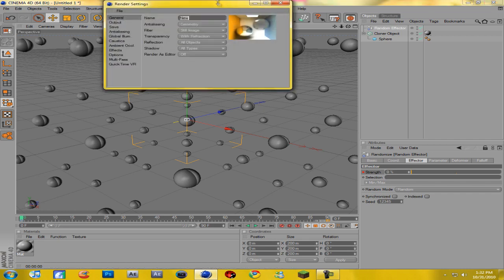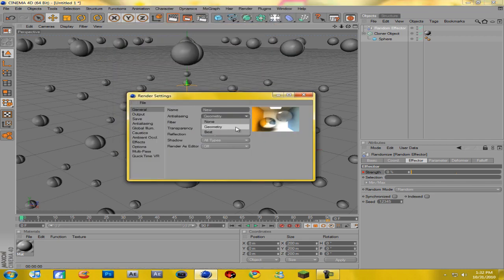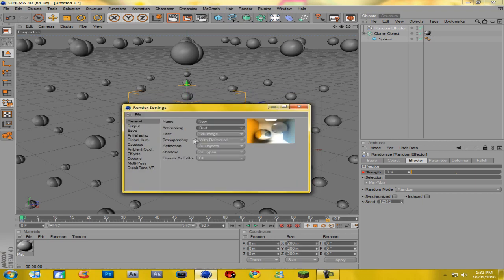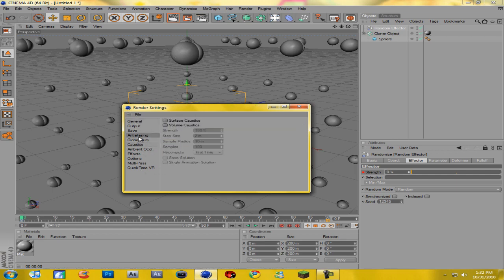So come into render settings and go to anti-aliasing, and it should be somewhere. If you're on Cinema 4D 11 and up, I'm on the older version because my computer doesn't run the newer one, it should be under its separate tab along here. So I have one right there, anti-aliasing. You're going to come down to anti-aliasing and change it to best. And then the filter, you want to change to animation.